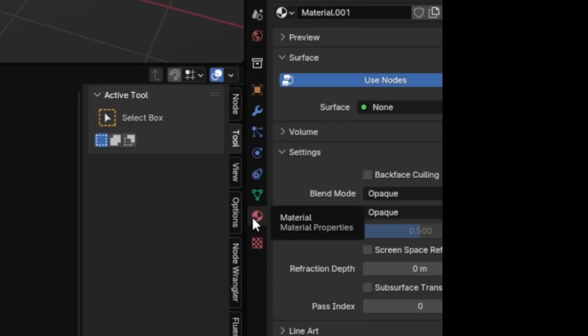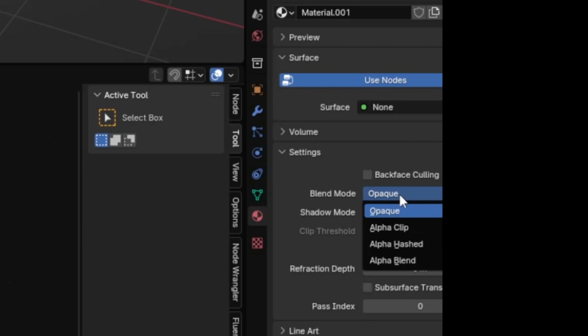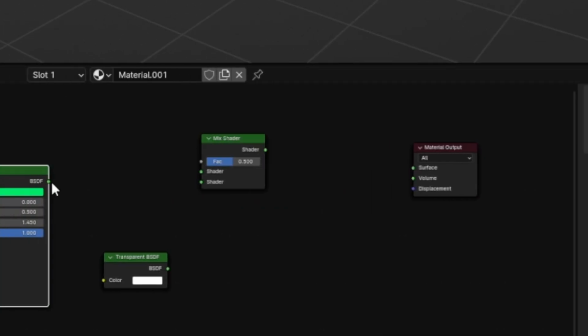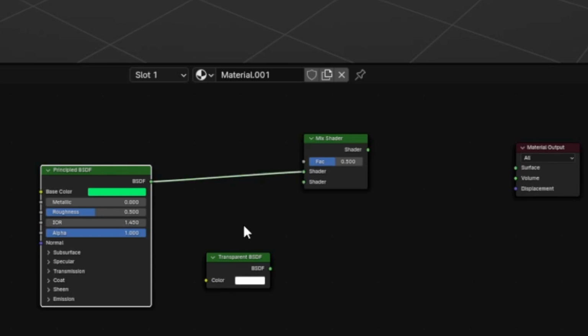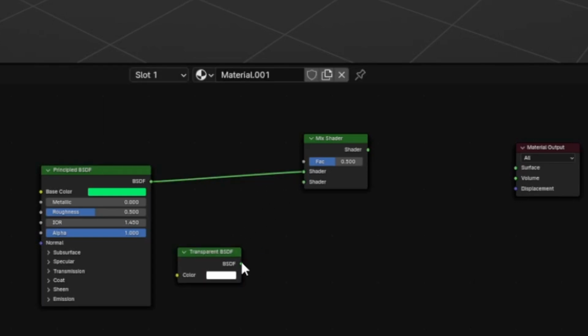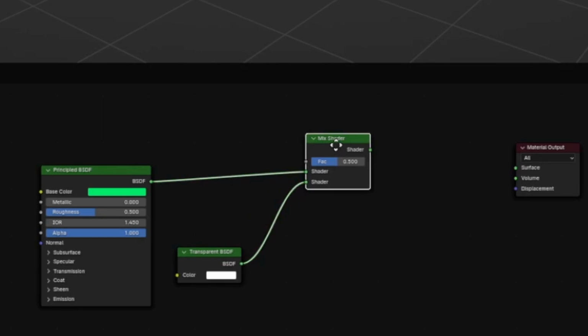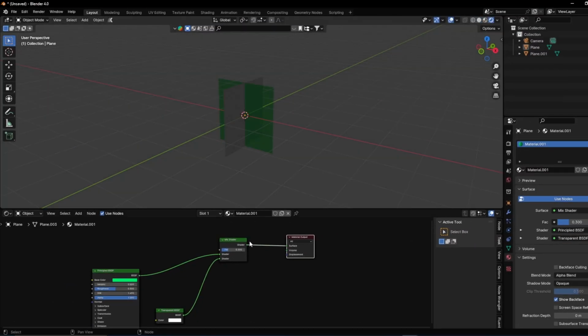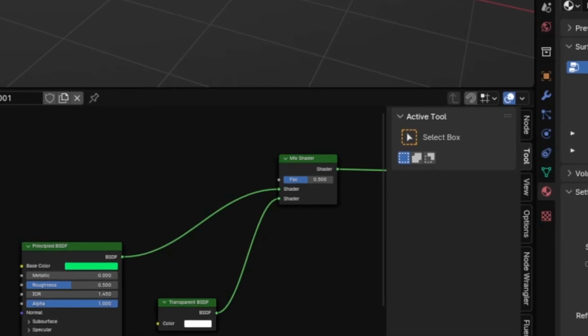Go in the material properties and change the blend mode from opaque to alpha blend. And then if you want, you can also change the shadow mode, but I leave it as opaque at the moment. Connect the principled BSDF into the first input of the mix shader, and then the transparent BSDF as the second input of the mix shader. As you can see, if I switch into the render mode, we are starting to get some kind of alpha effect. Okay, let's create all the nodes that we need to connect into the factor section of the mix shader.